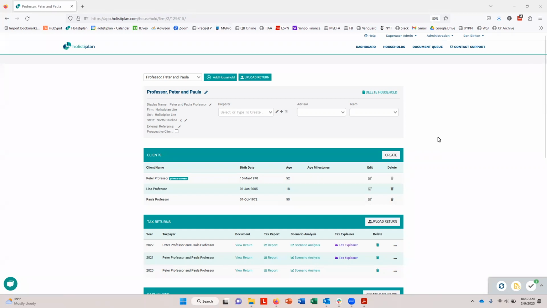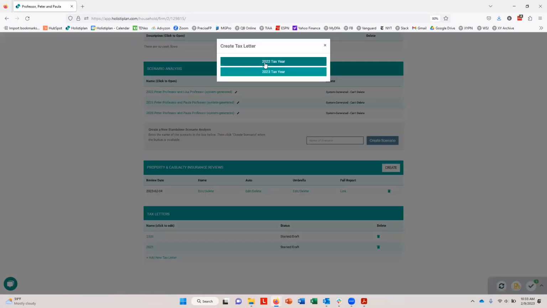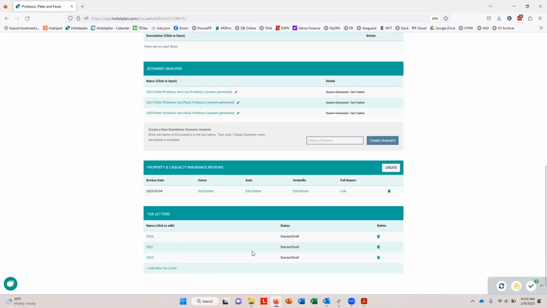To access the tax letter section, which is available to premium subscribers in Holistiplan, navigate to your client's household page and then scroll down to the bottom. You'll see tax letters. If you've already used the tax letter section for a previous year, you'll see any listed in the table. To add a new tax letter, simply click the Add New Tax Letter link, pick the year of the letter that you want to construct, and now it will show up in the table as well.